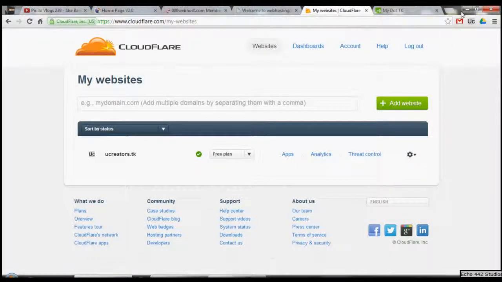This is another 000webhost.com tutorial. I'm going to show you how to set up Cloudflare on your 000webhost.com website. The first thing you want to do is log into three things, and one of them, if you haven't got an account, you need to set up.